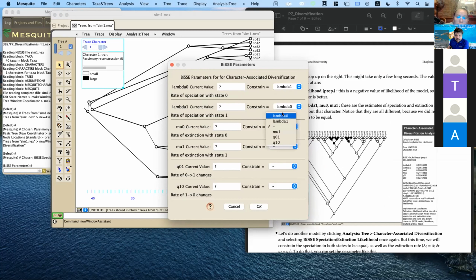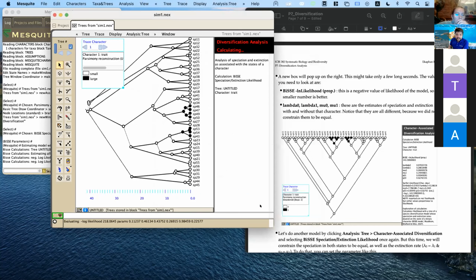Or you can do a super constrained model, where all the mu's are also equal to each other, so the extinction rate with state 0 is equal to state 1. And the Q, the transition rate, just leave them be. You don't have to think about them at this point. Once you decide that, click OK, and it's calculating. It's going to take a little while.